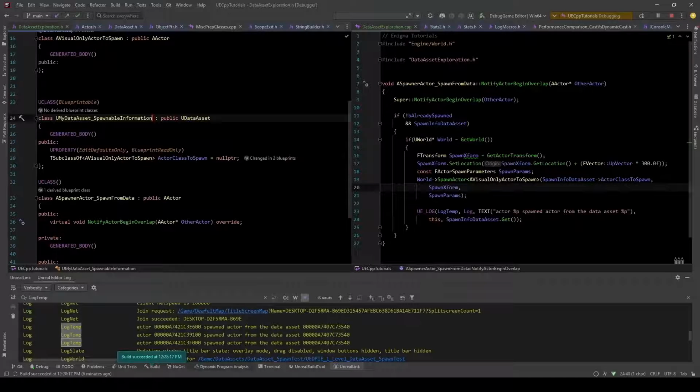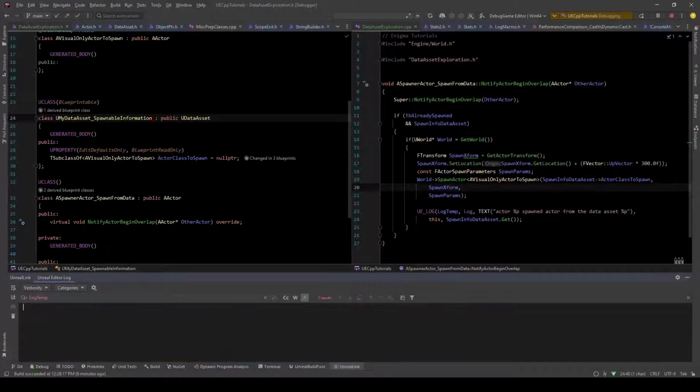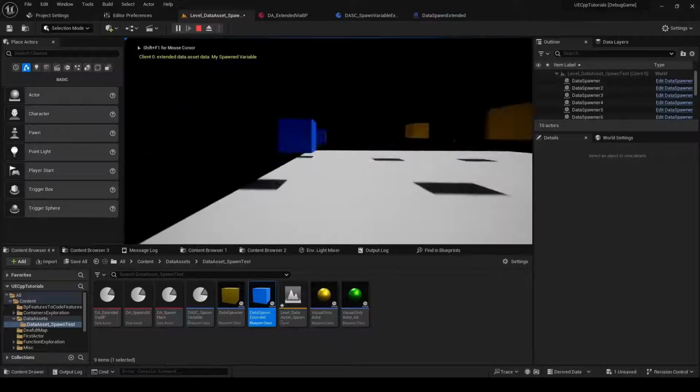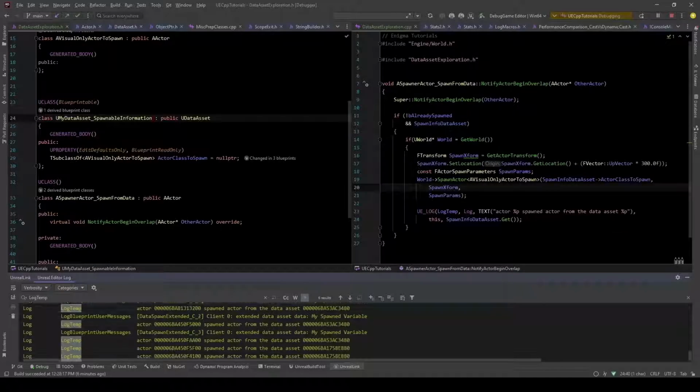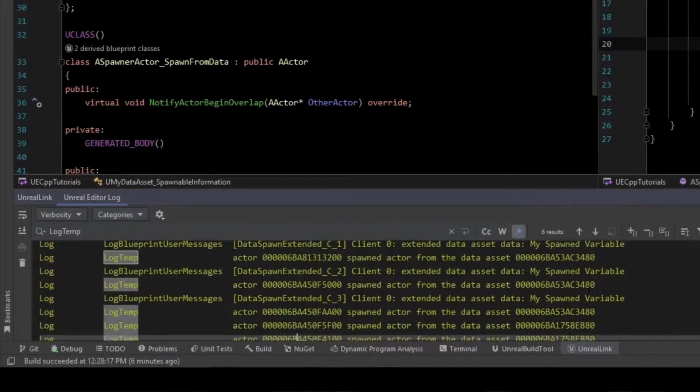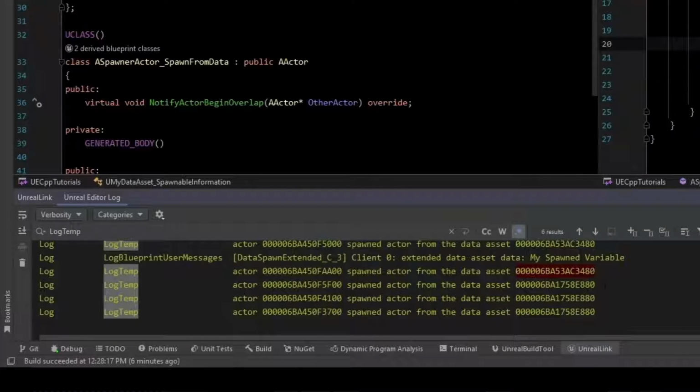Let's see what the pointer address looks like in this setup. I'll clear the output to make it easy to analyze. Now PIE and fly through the spawners. We can see that the Blueprint extended data asset is given a unique singleton object in memory, its address ending in 3480. But it is also a singleton, just like our code-defined data assets. For example, one of the code-only data assets is ending in E880.